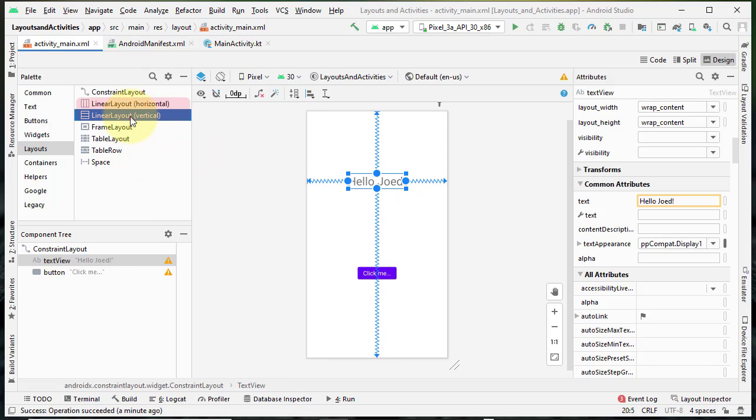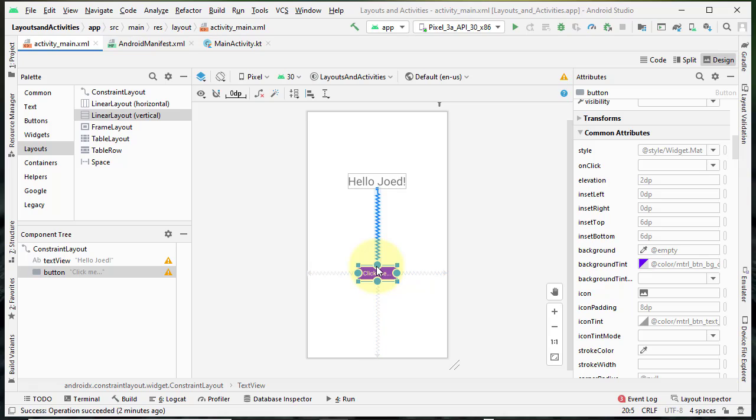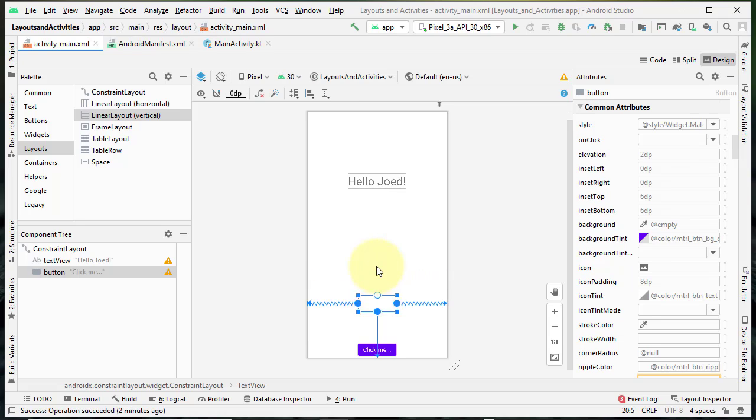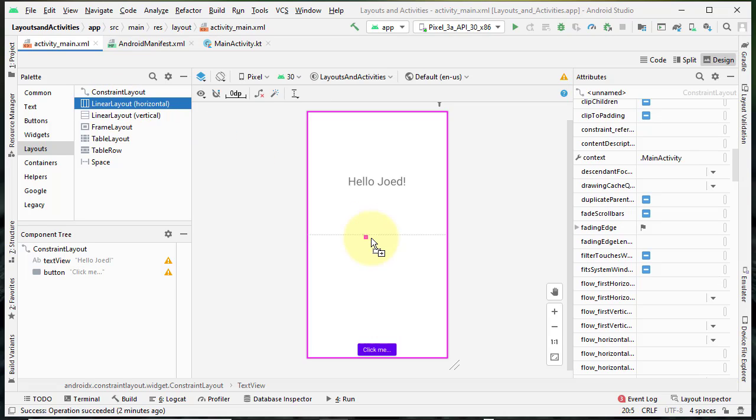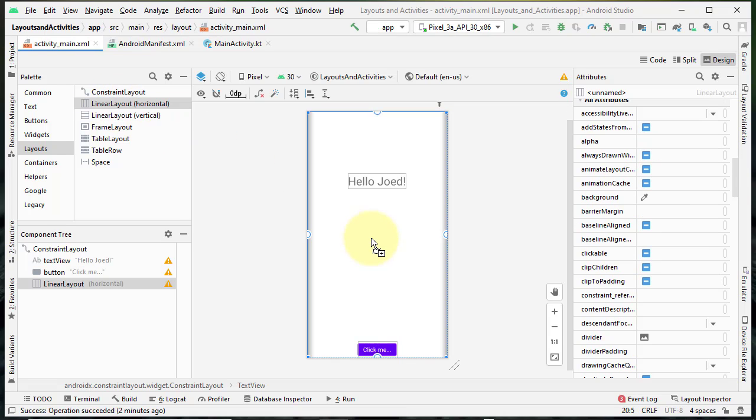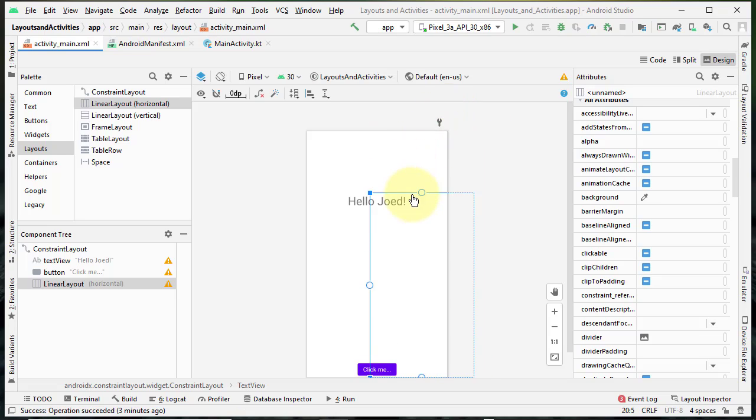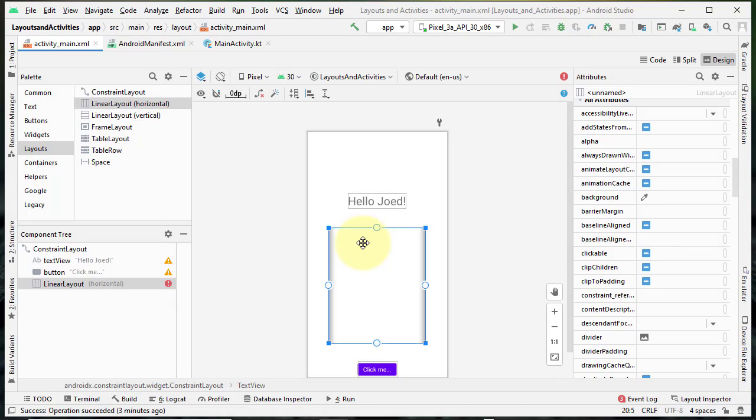To demonstrate the linear layout, I'll click on this constraint that links this button to the text view and press delete. This removes this constraint. Now, I'll click and drag a horizontal linear layout into the screen. Take note that this linear layout is now a child of this constraint layout. We now have a nested layout in place. I'll resize this linear layout and make it smaller for you to see its border.